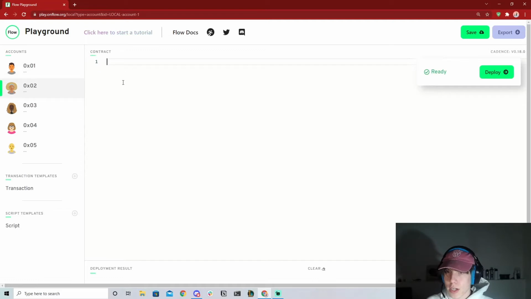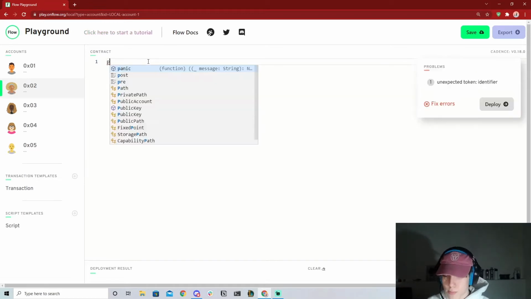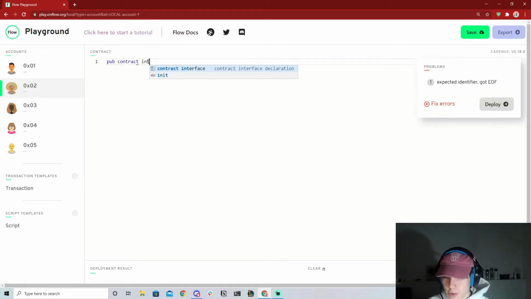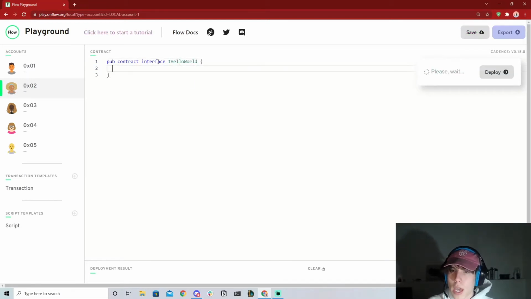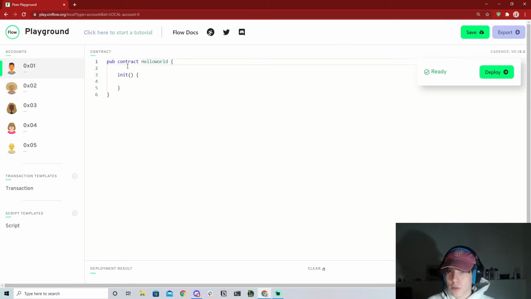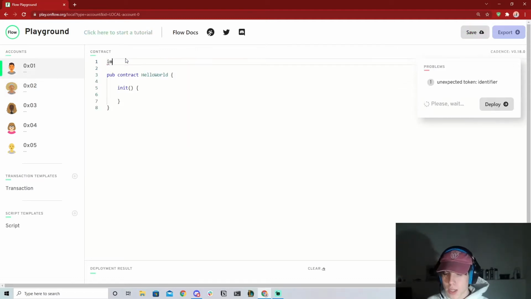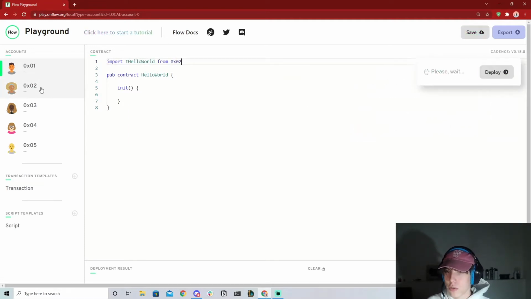Now we're actually going to go into a different file and define a contract interface. Similar to resource interfaces, this is public contract interface, and then we'll call it HelloWorld. I like to put I's in front of my interfaces. We're going to put some stuff in here that every contract that implements this contract interface must have. So we're going to go back to our regular contract, and import HelloWorld from account 2, which is over here.